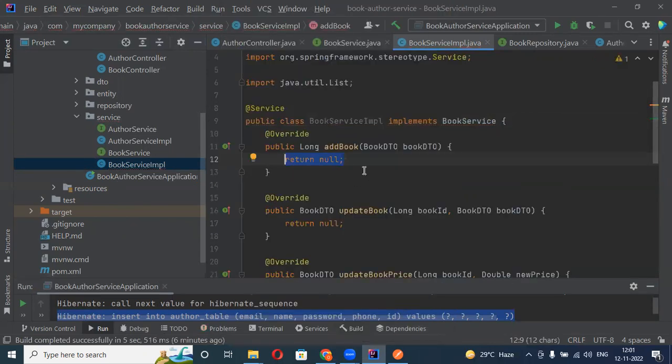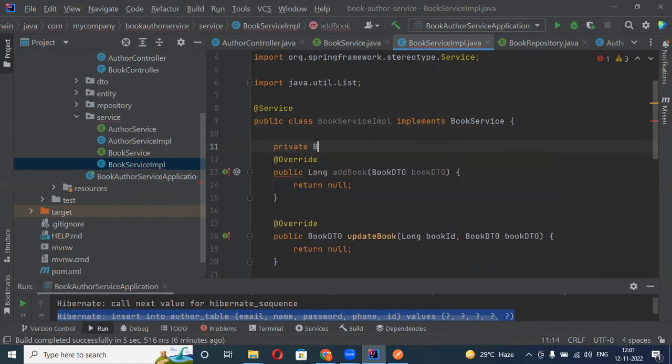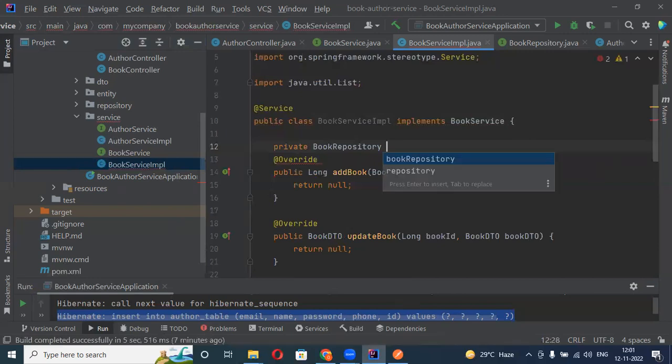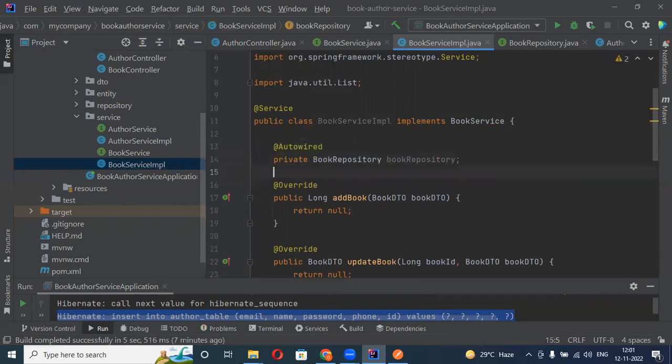Now to add the book, we need to have the repository. So we have the BookRepository. So let's inject that. So private BookRepository. From the service, we call the repository. So private BookRepository, Control space, hit enter. Let's autowire it, otherwise we'll get a null pointer. So that the singleton bean of BookRepository should be injected in BookServiceImpl.